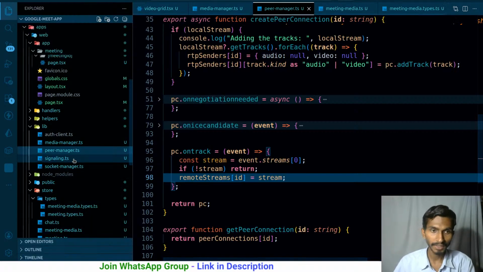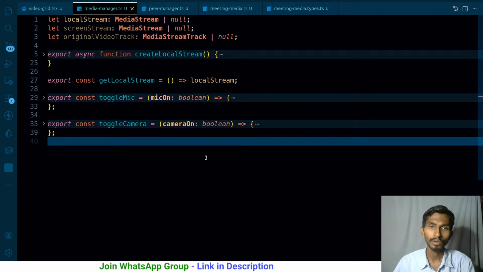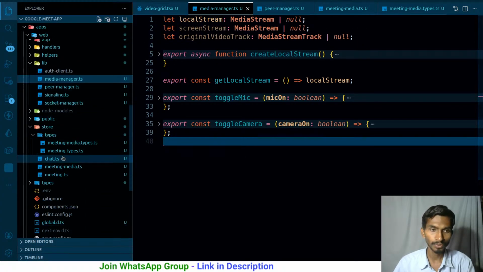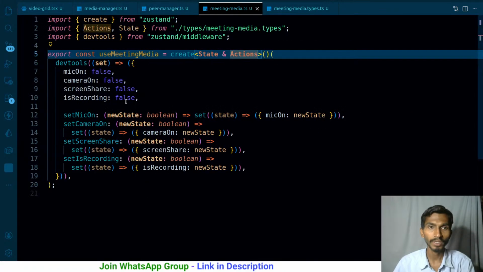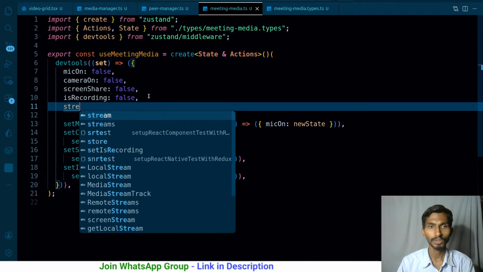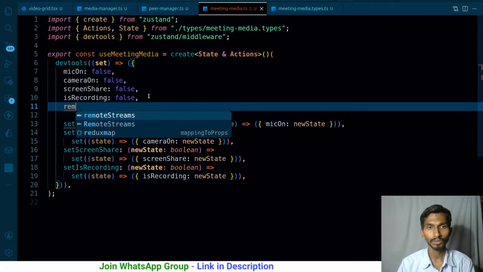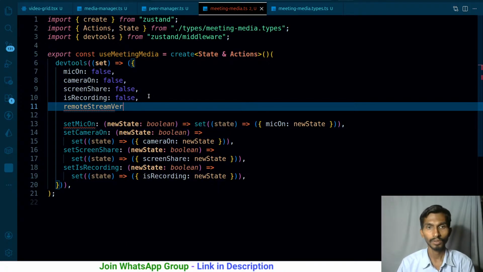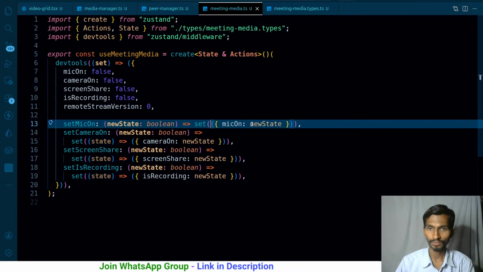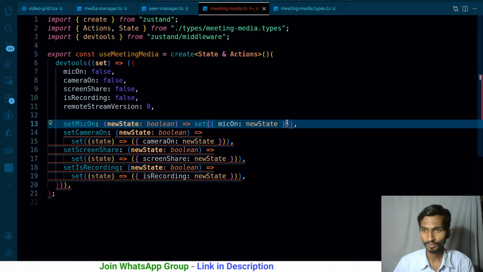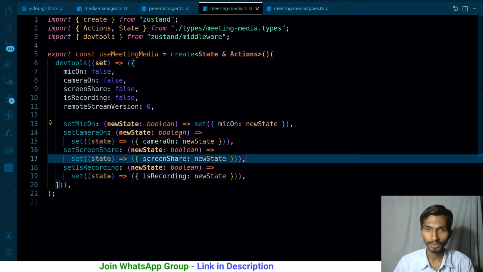Let me keep that inside here itself, inside meeting media. Not meeting media, not this one. Let me go to the store. Inside the store meeting media, I have these things: stream, remote stream version. By default it's gonna be 0, and then later it will just simply keep increasing. And let me get this thing right here as well. This is gonna be this simple.